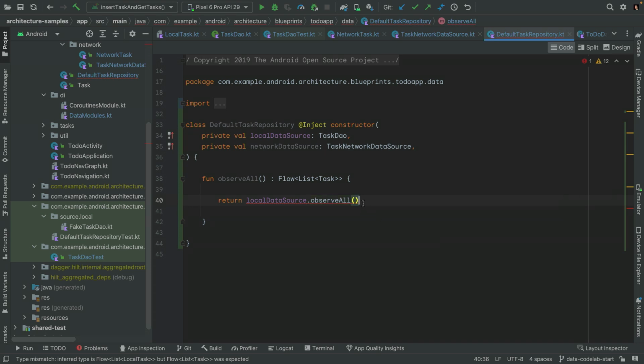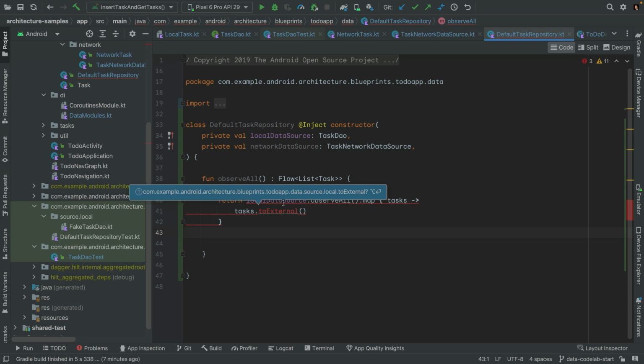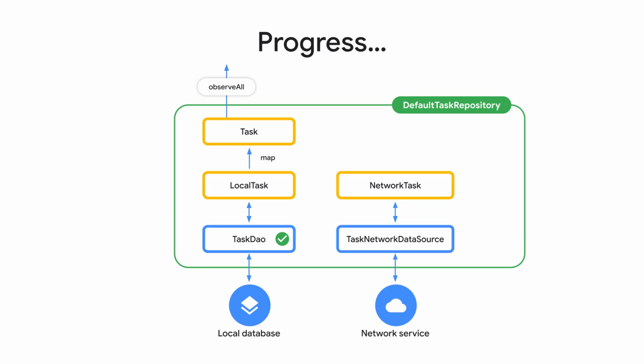So we can just map all of those tasks to the external representation. Now, each time the task data changes in the local database, a new list of local tasks will be emitted into the flow. Each local task is then mapped to a task. Great. Now, other layers can use observeAll to obtain all the tasks from our local database and be notified whenever those tasks change.